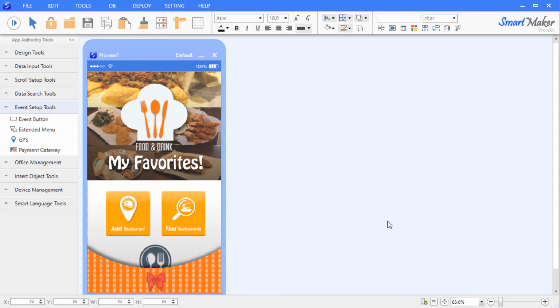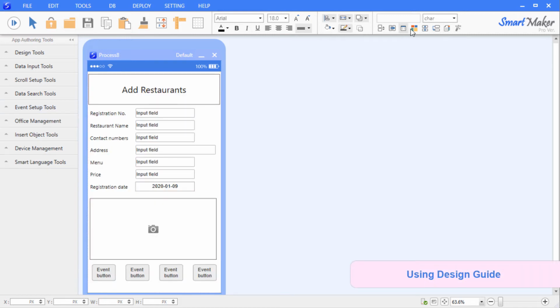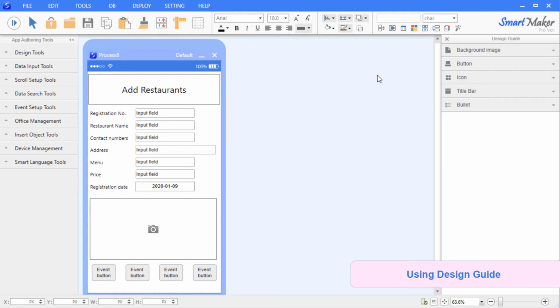Now, we have added and implemented all the functions for our application. But before we move on and package our application, let's take a look at Design Guide to add a finishing touch to our screen. Click Design Guide icon from the top toolbar to open Design Guide pane on the right side of the window. Design Guide supports 5 different design resources.